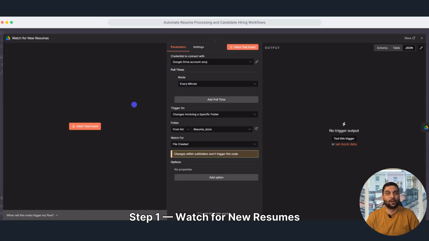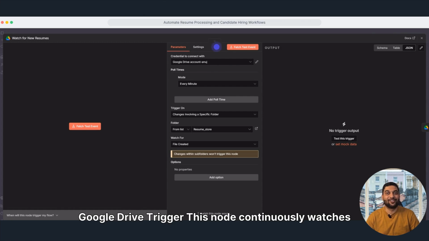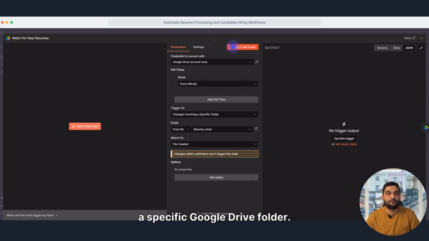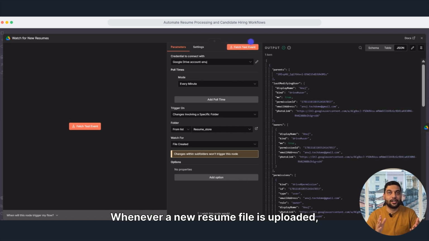Step 1. Watch for new resumes. Google Drive Trigger. This node continuously watches a specific Google Drive folder. Whenever a new resume file is uploaded, the workflow starts automatically. It ensures no resume is missed and removes manual checking.